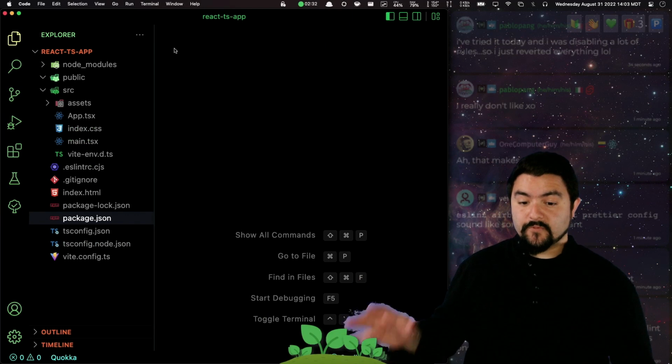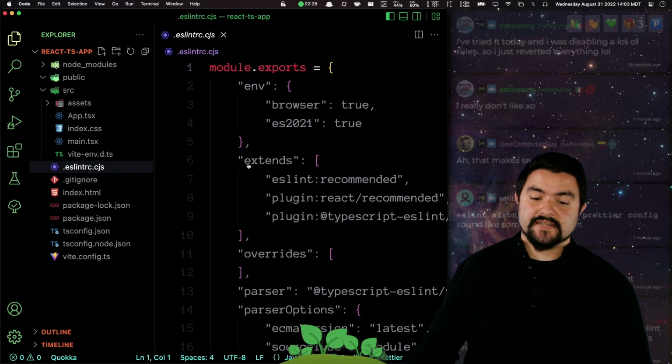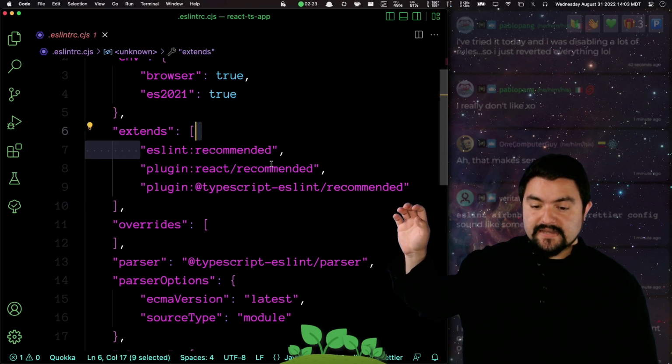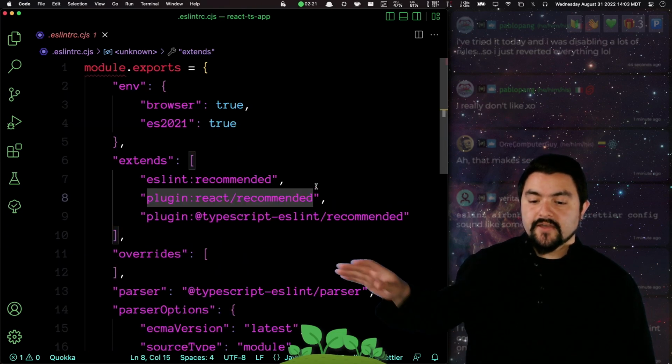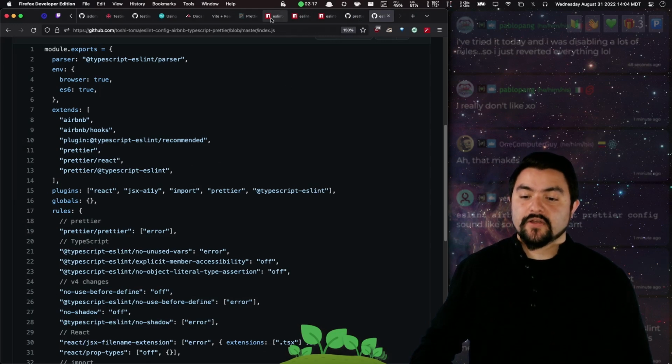So after running that, we should have a basic eslint config. You can see right here, this eslintrc.cjs. And you can see that it's extending eslint recommended, plugin React, all of that good stuff. But there are a few other plugins that I want to install.